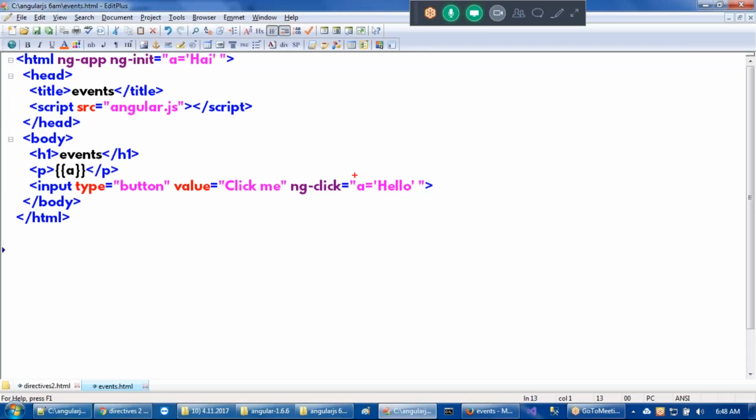See, when we said a equal to hello here, the value is updated in this a. Already the hi will be overwritten, and the new value hello will sit there. Since the variable has been changed, automatically the expression output will change. In that way, the value is updated. There is no direct connection between the button and this paragraph. It is achieved only through that variable relation.